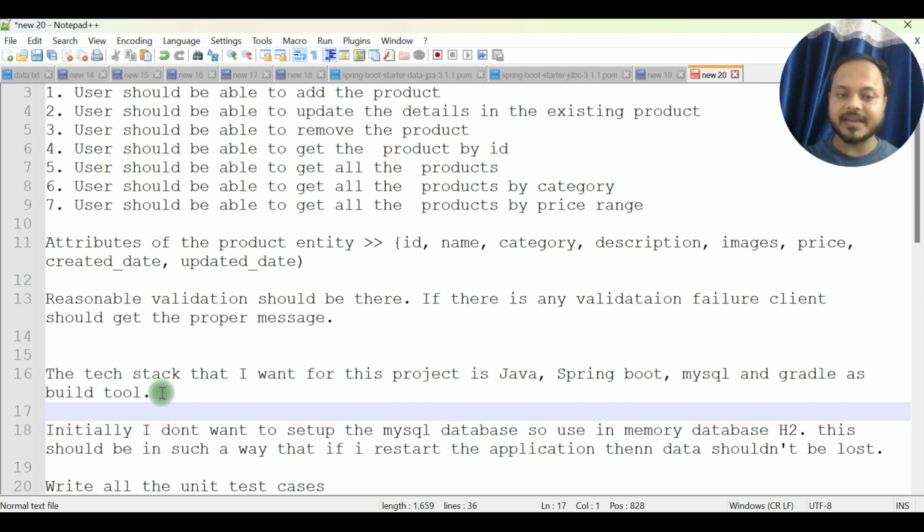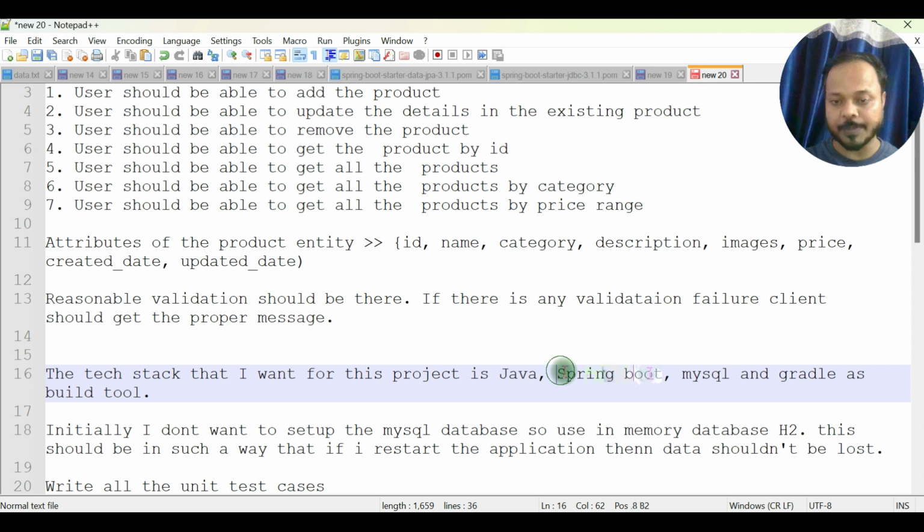Okay, and what is the technical stack that I want for this product? I want Java, I want Spring Boot. To store the data, I need a MySQL database and Gradle as a build tool. You can choose Maven also, but usually I use Gradle, so I have chosen this one.